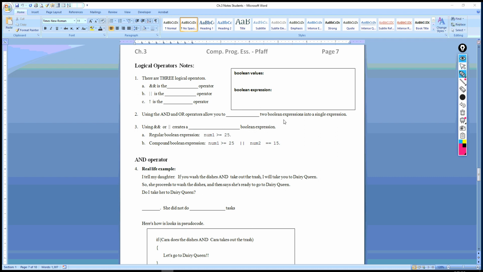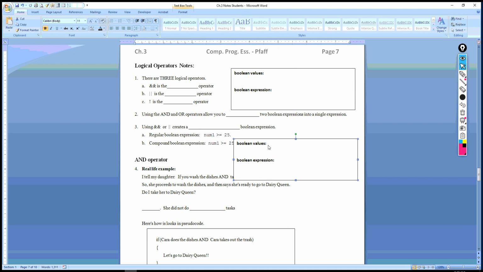So what's this Boolean expression stuff? First of all, there's a thing called Boolean values. The Boolean values are either true or false. For example, int age is assigned 15, and 15 is an int value. There's an infinite number of int values. And so now you have a Boolean value.